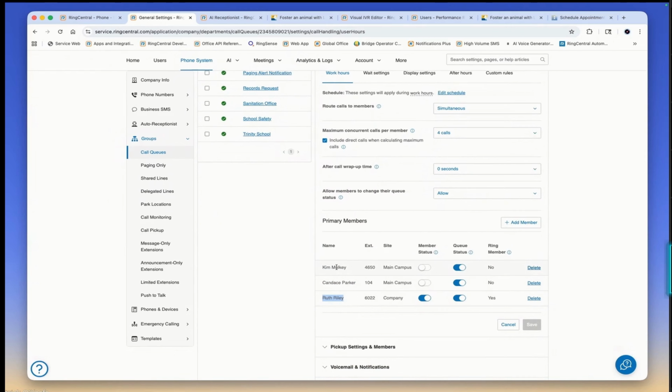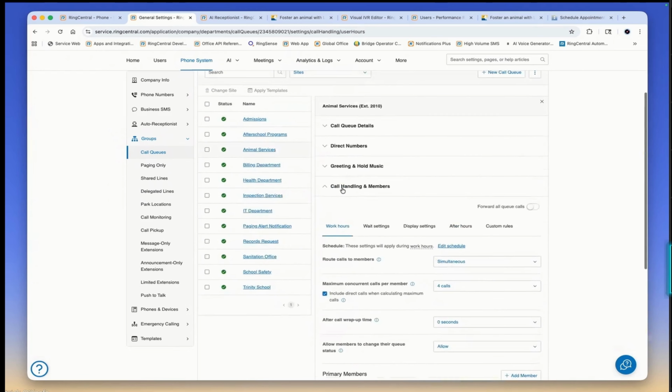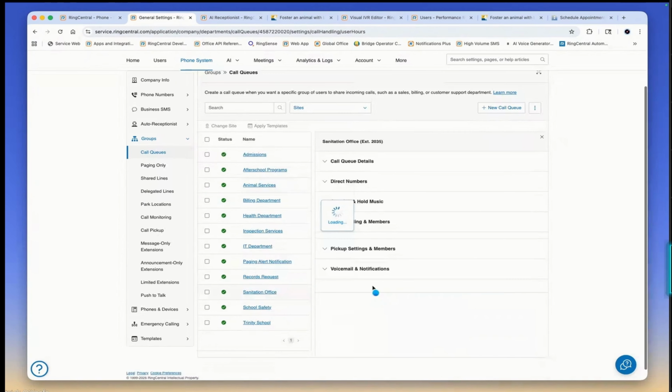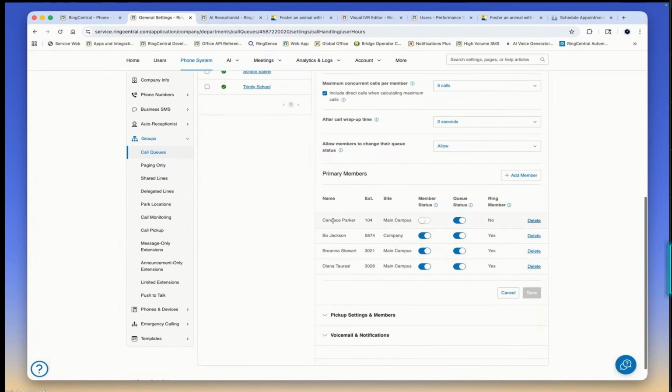Now, if Kim and Candace and Ruth are actually county services who take calls across multiple queues, animal services, and let's say sanitation, I only need the license once, in other words. So if Candace is in 2 queues where I want booster, she only needs 1 license. But I'll have an add-on license for each person who's in that queue that I'm boosting, if that makes sense.